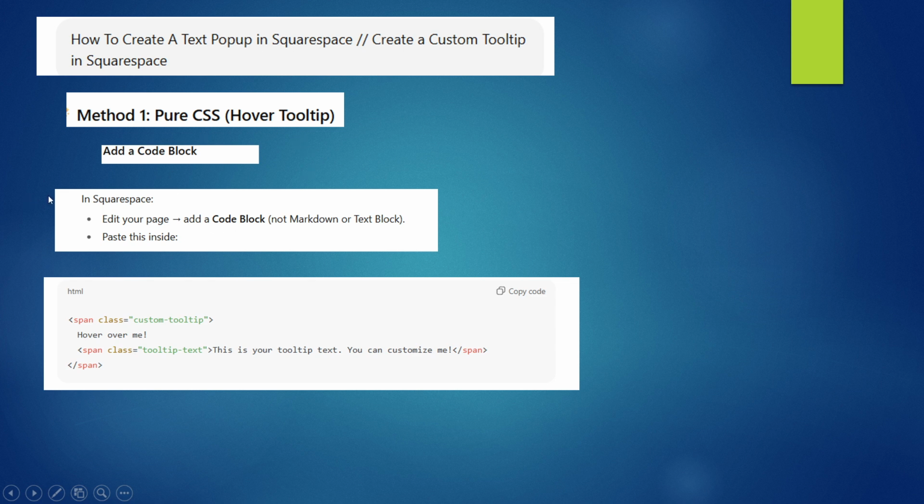Start by opening the page you want to edit and add a code block. Make sure it's a code block, not markdown or text. Inside that block, paste the HTML for your tooltip trigger text and the hidden message. The HTML simply wraps your word or phrase in a container and includes the tooltip text in a child element that will be revealed by CSS when someone hovers. This is the hover version.